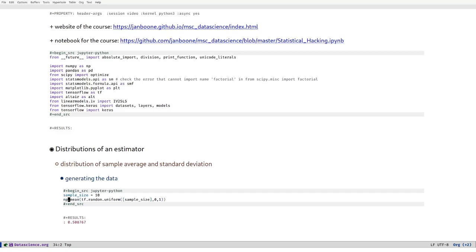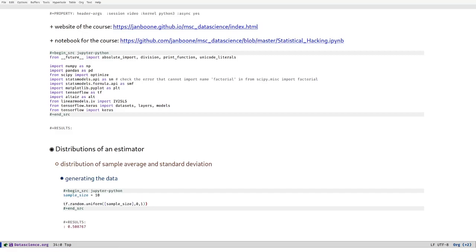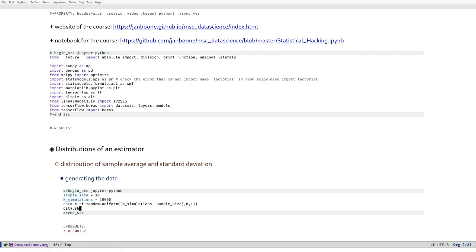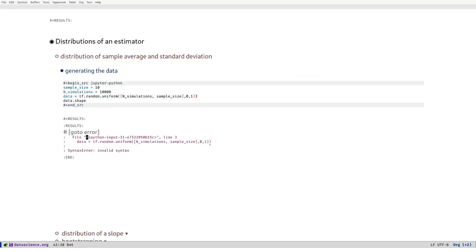But the point is, of course, that we don't want to do this 10,000 times. So I'm going to first define the number of simulations that we want, and we're going to make that equal to 10,000. Then I'm going to generate the data, which is going to be n simulations. And just to get a sense of what's going on here, I'll see what the shape of this is. Oops, I made an error. So what is going wrong?